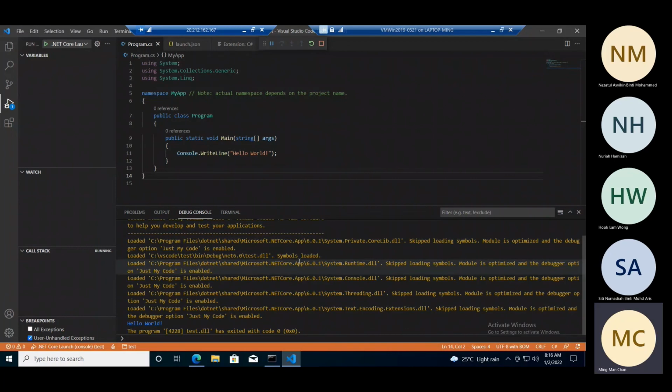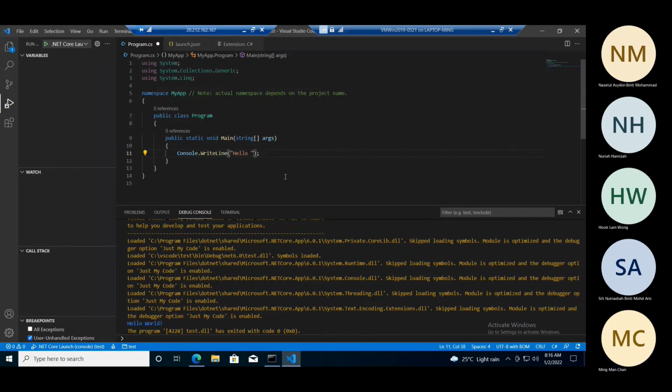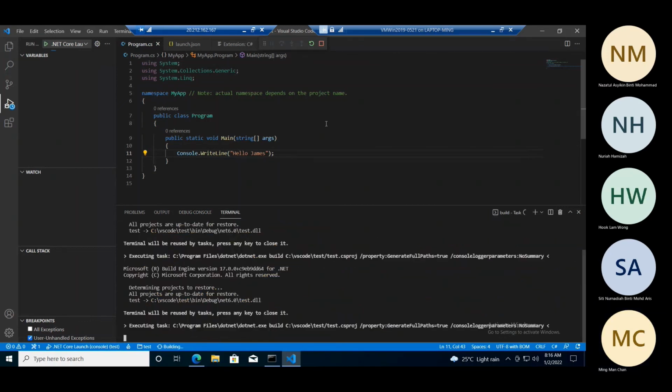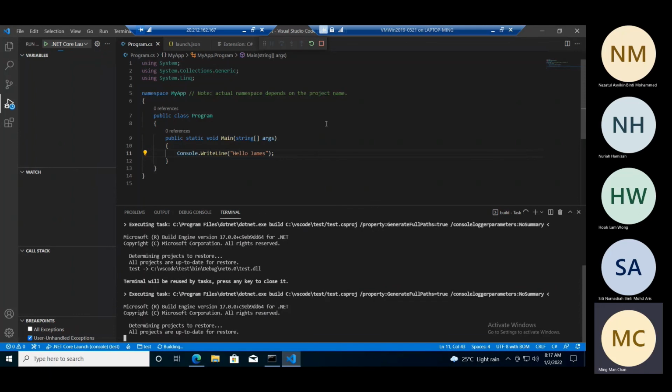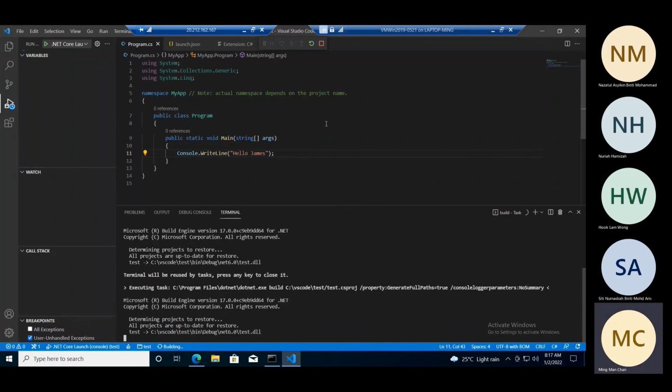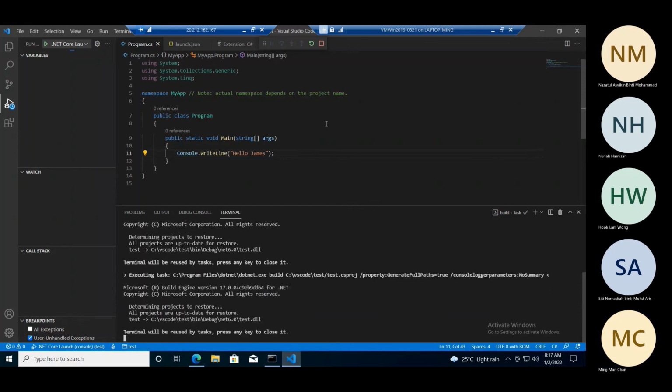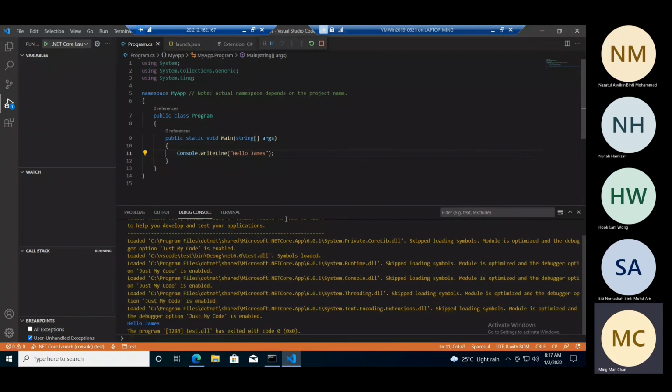Hello. So you can change it and say, hello, James. If I save this and run it, it will print hello James. You will just rebuild, change the code, and say hello James. See? The code is actually running.